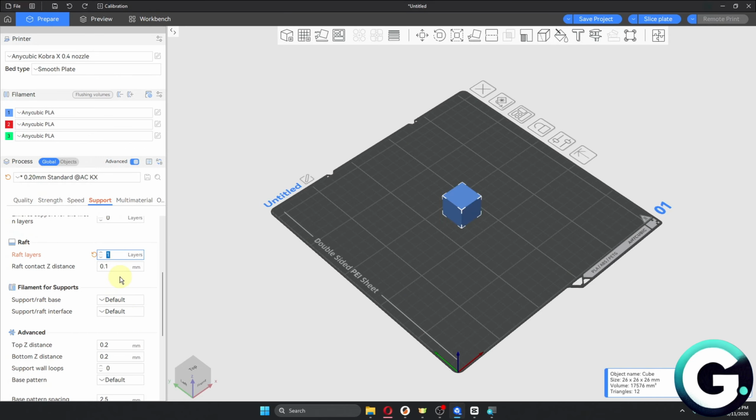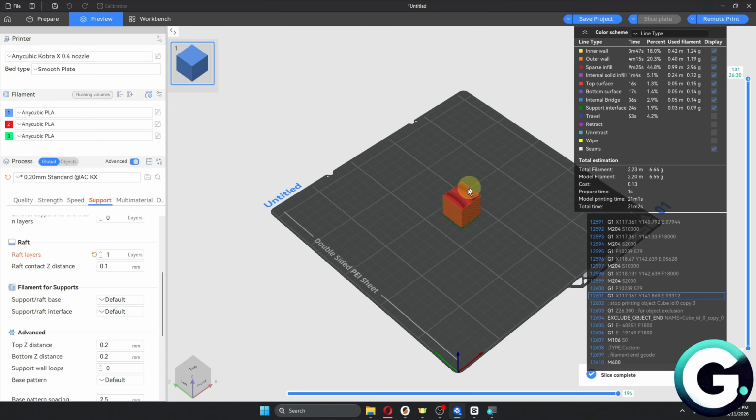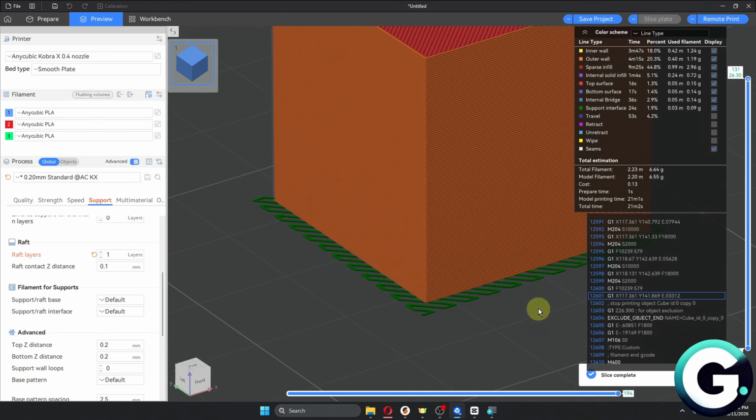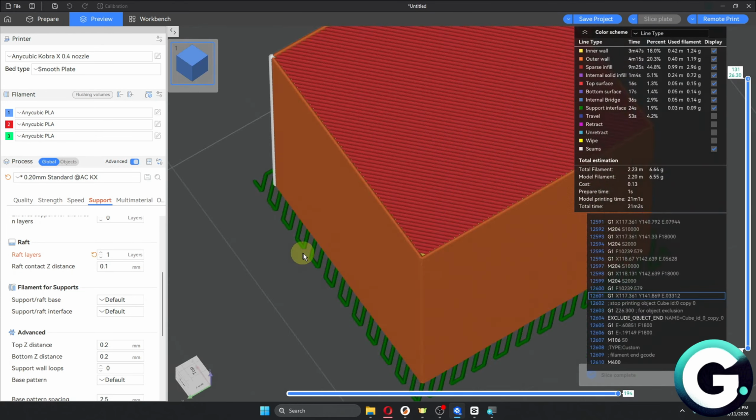It will then enable some additional options on which we can configure the raft contact Z distance. As a default, this is going to be 0.1 millimeters. I'll leave it at default, and then of course from there we are good to go. We can see the raft that we have made right here.